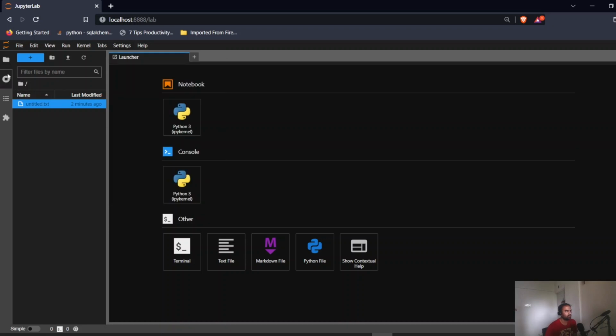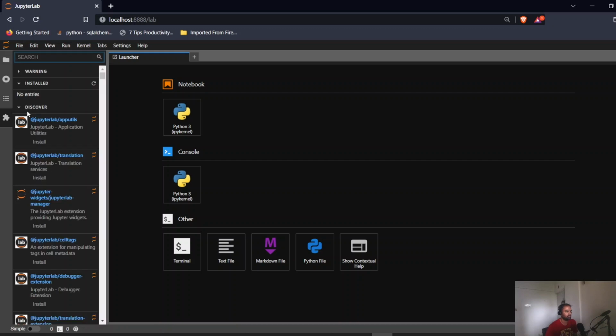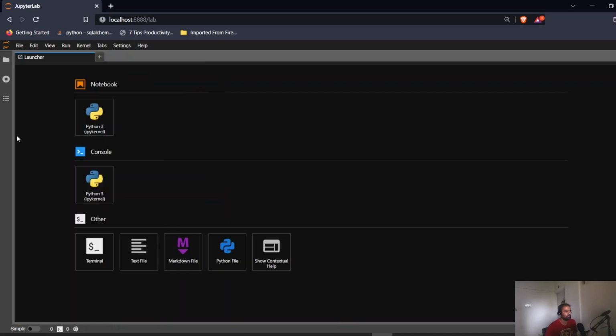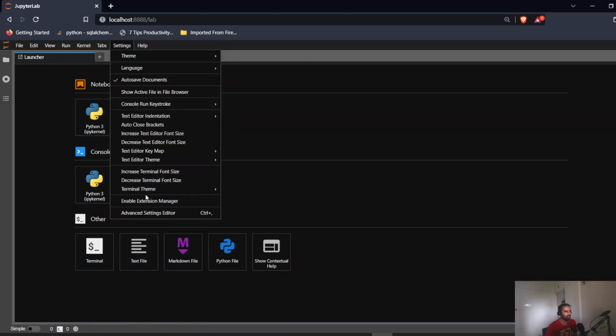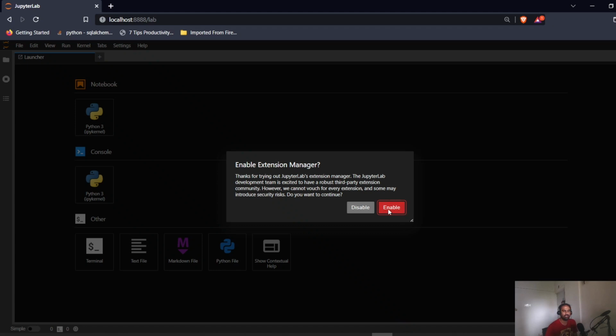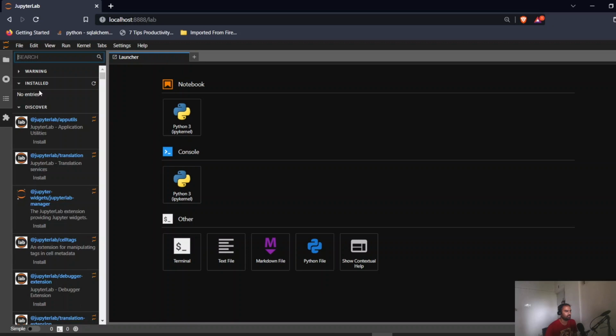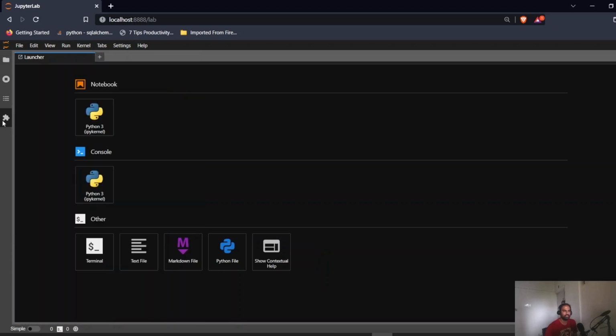On the left hand side, obviously, you can create a folder, see the current location, and stuff like that. The one thing which is of interest here is the extension manager. I've already enabled it. What I can do is disable the extension manager, and if I go here, the extension manager is gone. If I enable it, it will ask me whether I want to enable the extension manager, and then we can do that as well. We'll talk about the extension manager towards the end of this video. Here you can also start a notebook or start the IPython kernel.